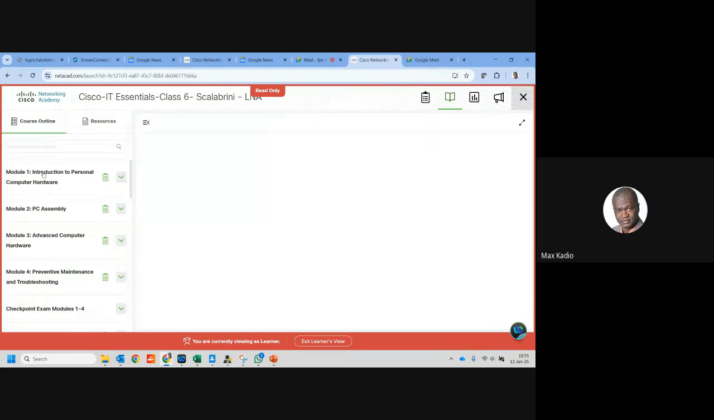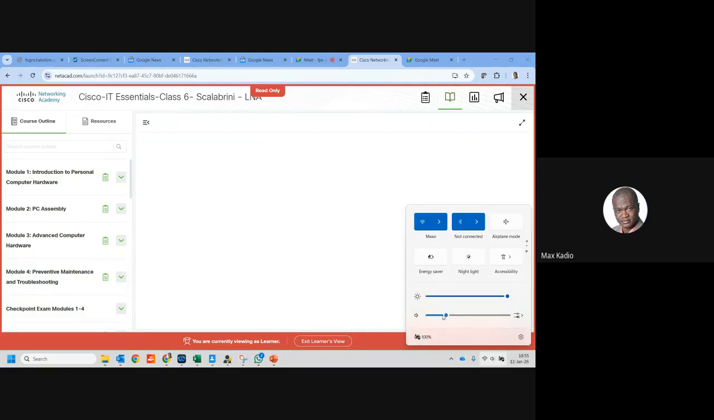Chapter 1, chapter 2, chapter 3. Chapter 2, PC assembly. So we don't do PC assembly anymore. In the old days, yes, we had to build. It's like you have a car, you need to buy parts, tires. You buy one, and yourself you create your own car. This one was in the old days, but nowadays we don't do that anymore.